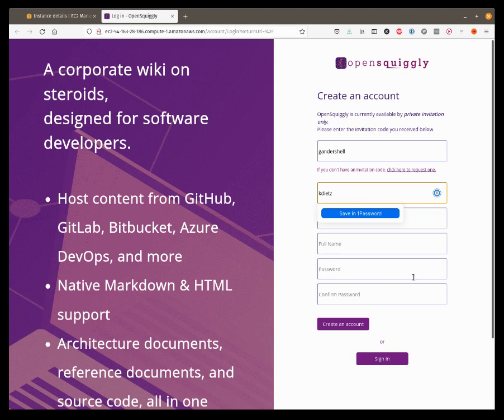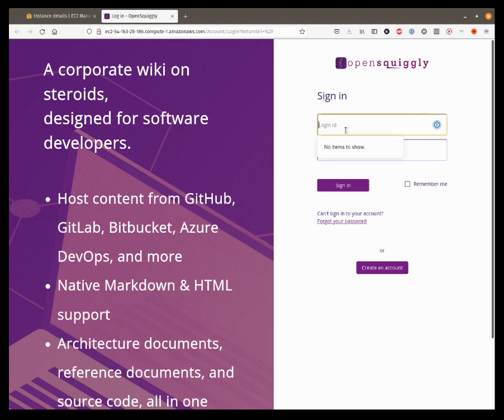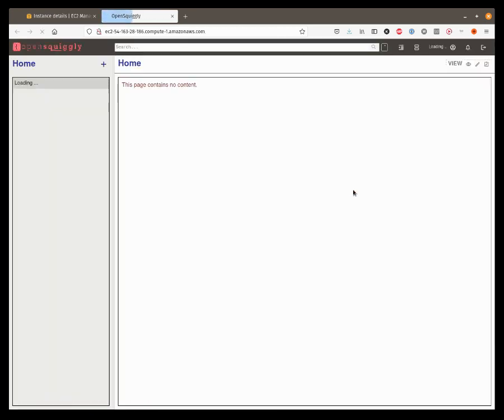I'll fill out the rest of these fields and create an account. I won't show that part. All right, after I've created the account, I get this welcome message, and then I can sign in. And that's going to give me a completely blank home page.